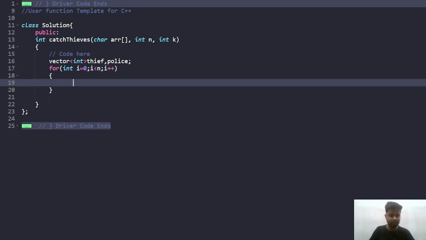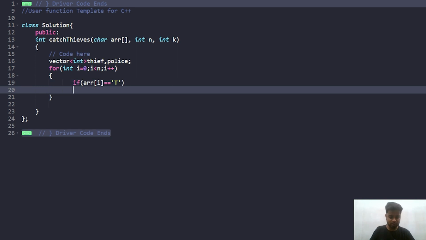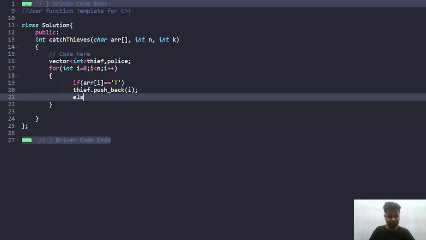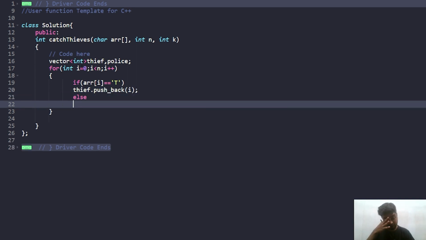And here what we will observe is, if the ith character is equal to thief, in that case we'll store that index in the thief. So thief.push_back, nothing but the index, so i. Else if at that index the police is present, I'll say police.push_back(index), at that index I'll store.